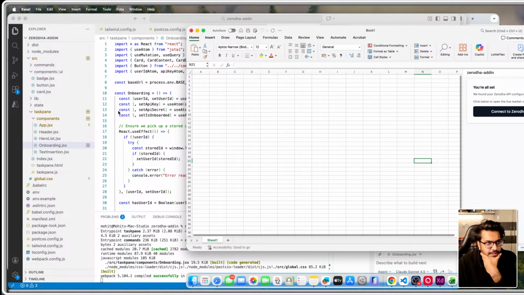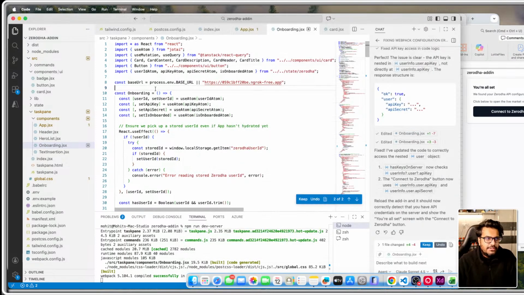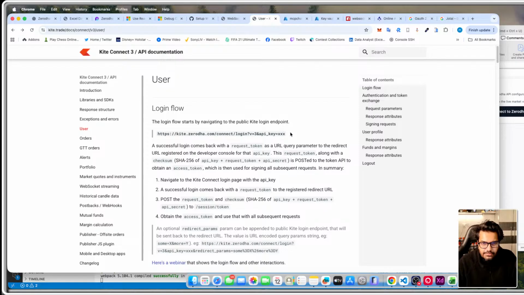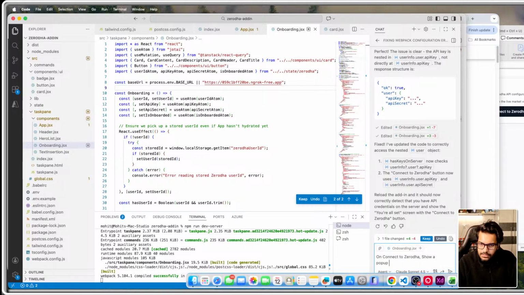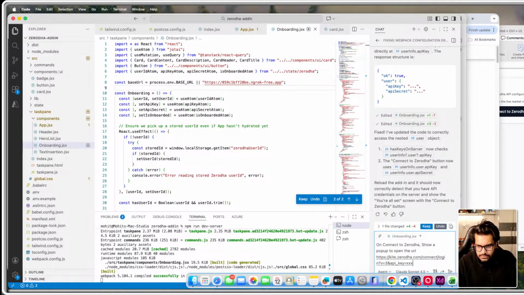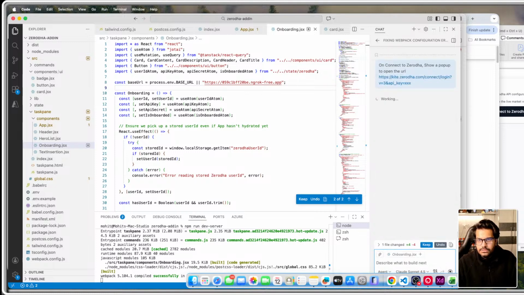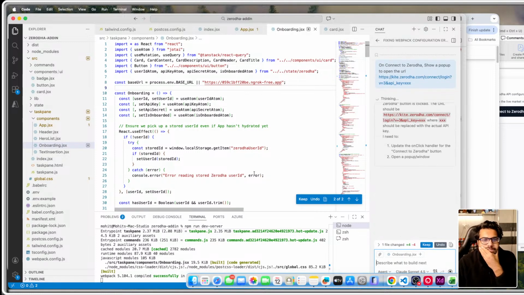Yep. So let's connect to Zerodha now. Okay, now this is done. Finally, we can do this. Connect to Zerodha, show a pop-up, and show a pop-up to open the URL. Yep. Let's wait for this.